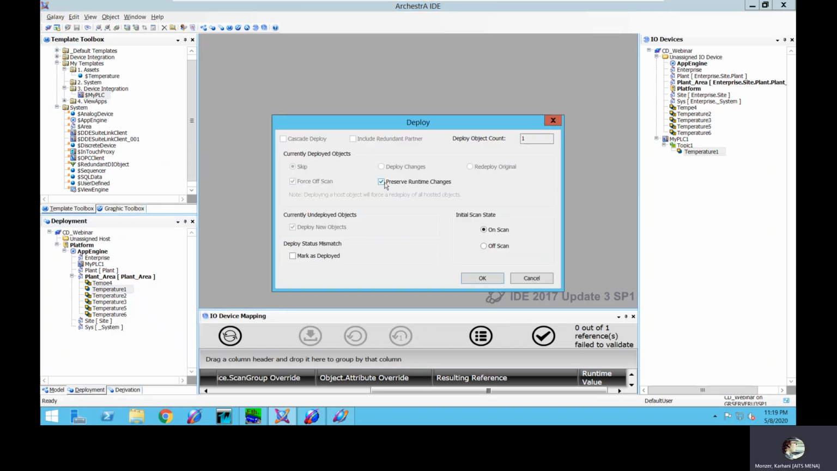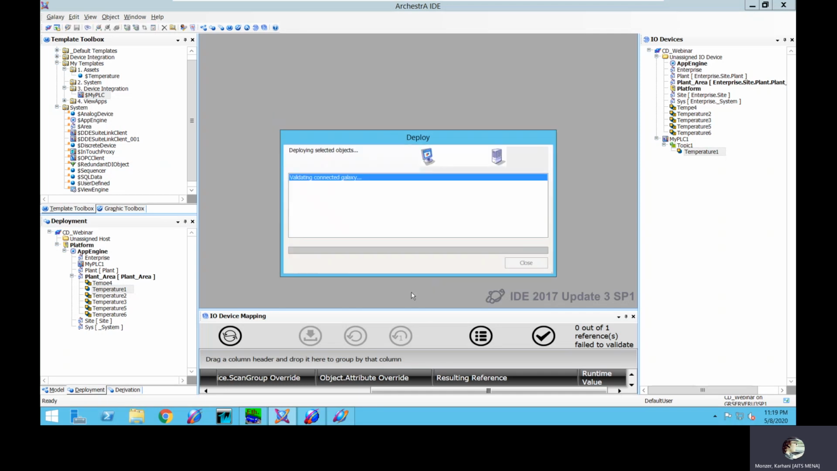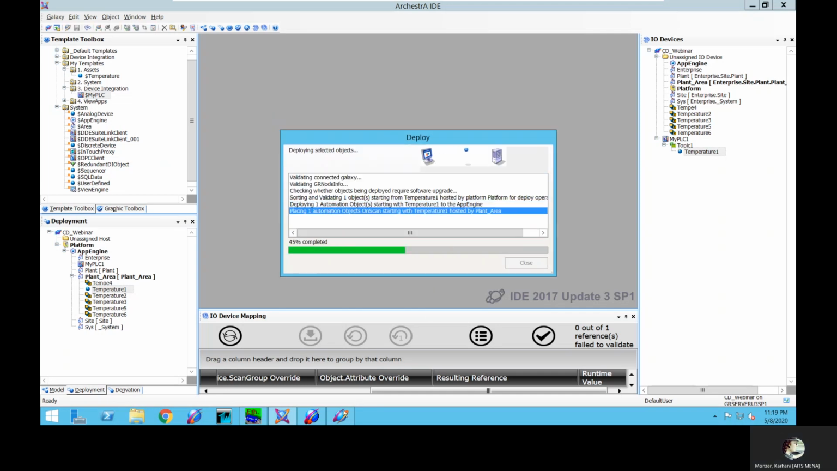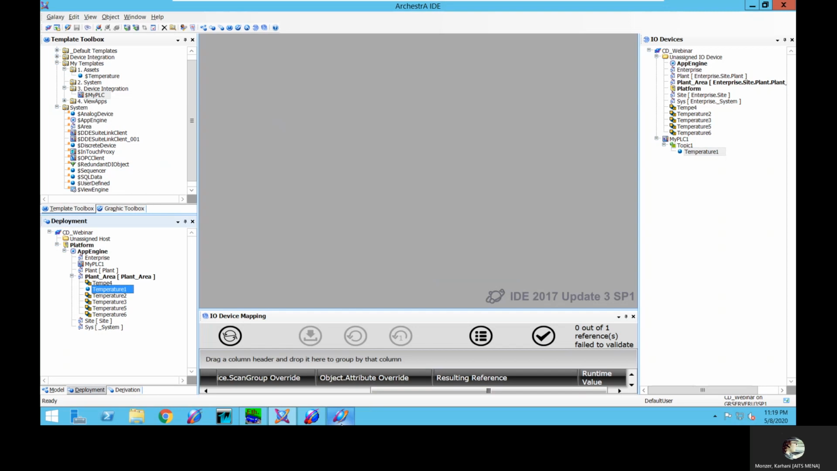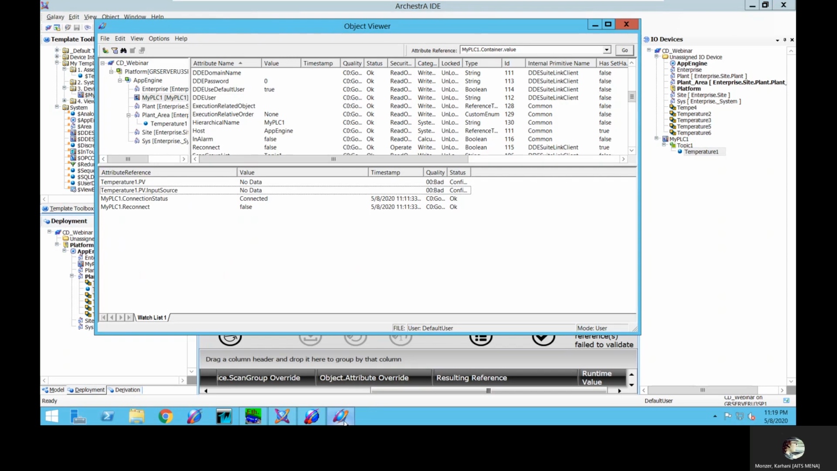Deploy, but this time preserve runtime change. I will not preserve the runtime change. Now it's taking it. That's it.